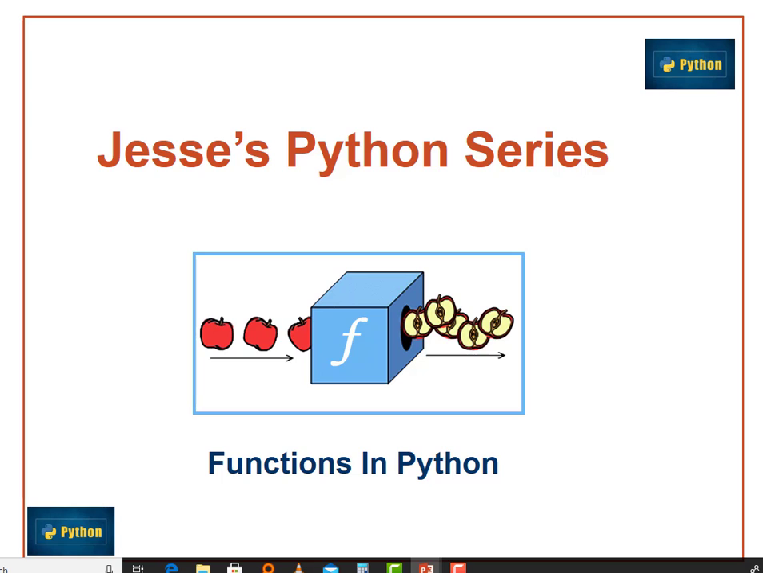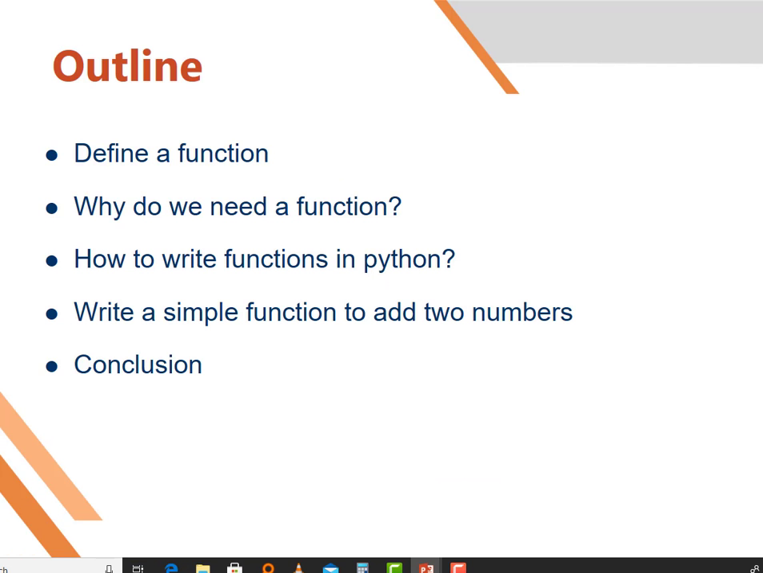So today we shall be covering functions in Python, and this is my outline. I will define what a function is, and then I'll show you why we need a function. I'll show you how we write a function in Python, and then we shall do a small program that will add two numbers using functions. Let's dive into the code.